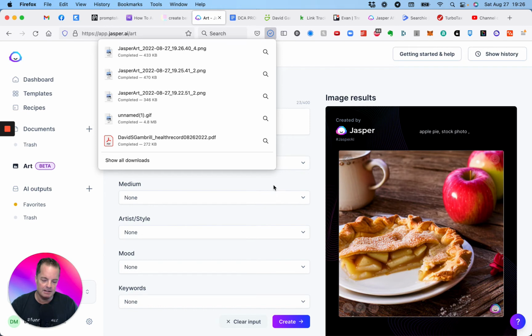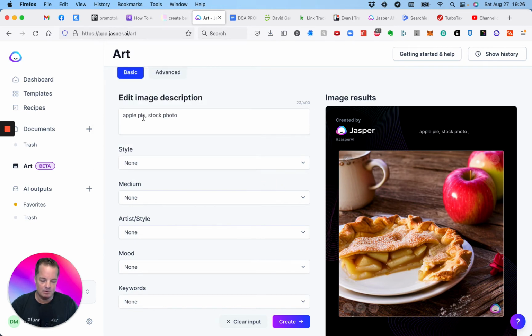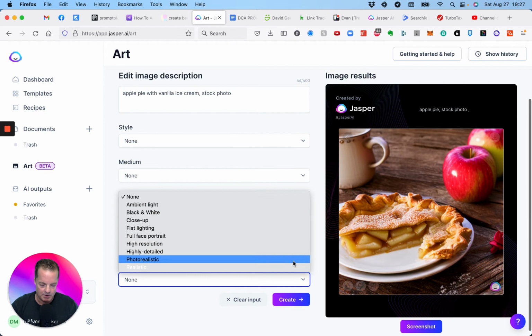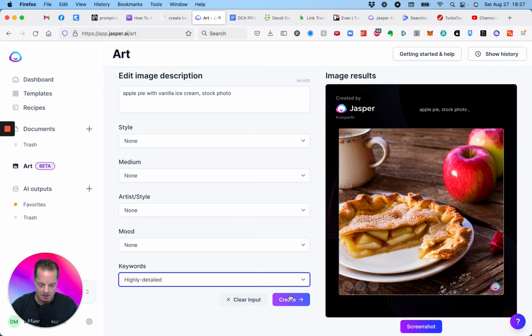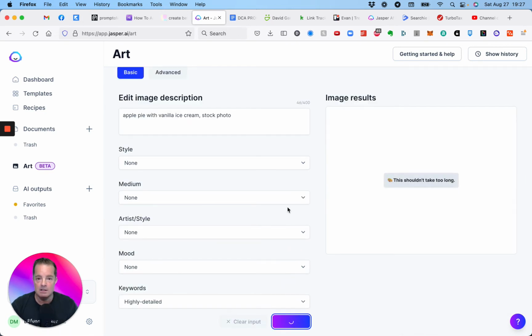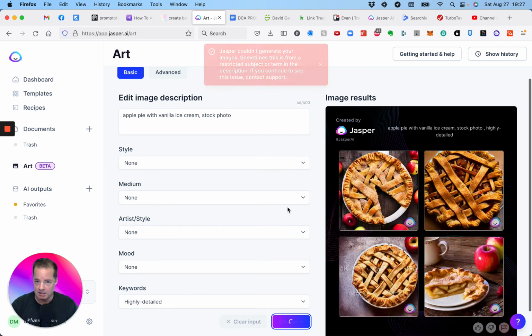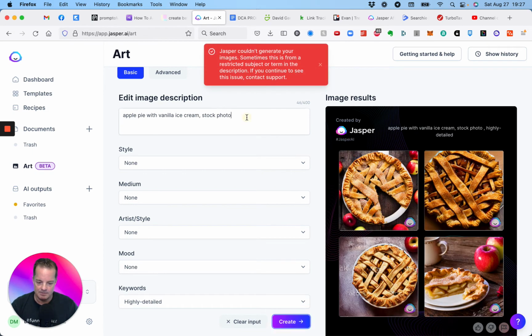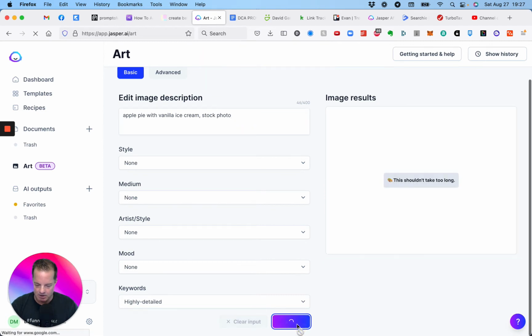Okay. But let's say I don't want apple pie. I want to have apple pie with vanilla ice cream. And literally just do it like that. Or maybe I'll also put highly detailed as one of the keywords. But we'll still use stock photo, and we'll see what we get. And friends, right now, this thing is unlimited. You pay $20 a month for access. See, sometimes the system gets bogged down because we've got so many people using it now. Every now and then you'll get feedback that says we can't produce that, or it times out.